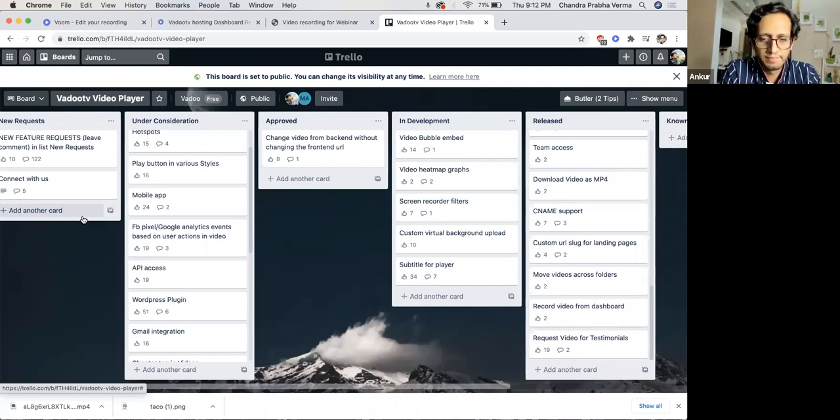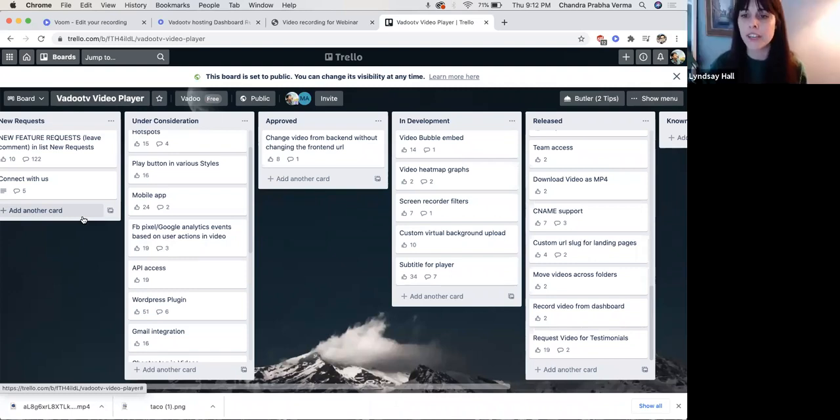Yeah. Awesome. Is sending the video via email by using a link or HTML embedding?